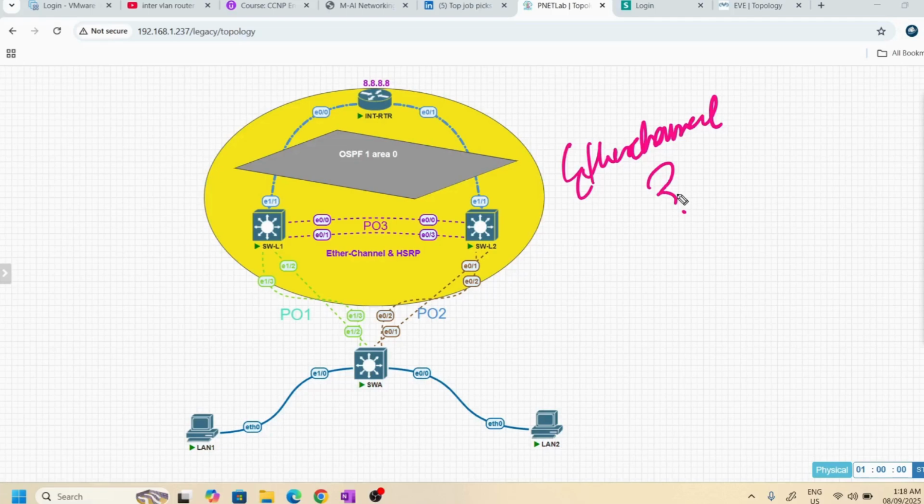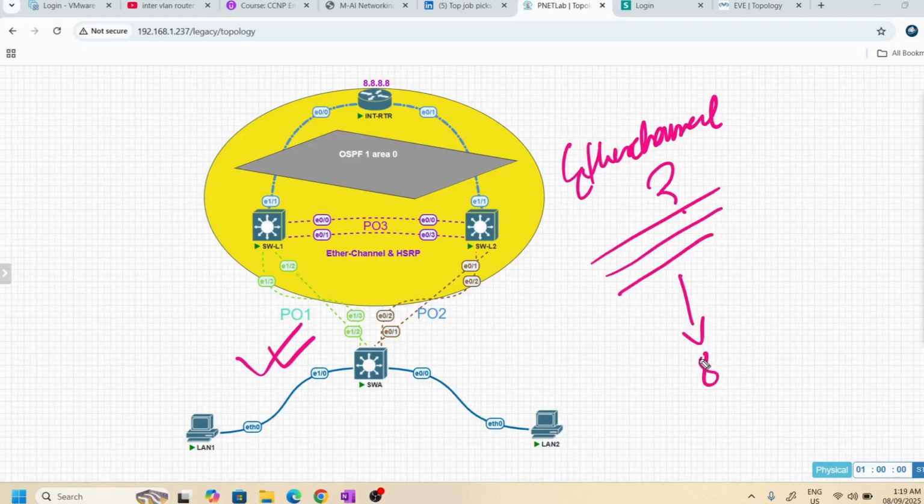I'm just going to show you the configuration of EtherChannel with the help of this topology. So, why are you going to use EtherChannel, why are you going to bundle two or more links, up to 8 links? Why are you not going to use individual links, like here, one, two, one, two? Why are you going to bundle them?